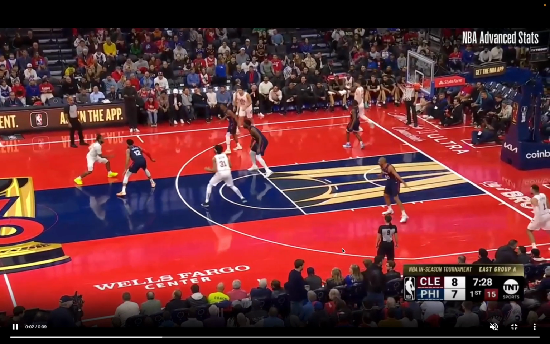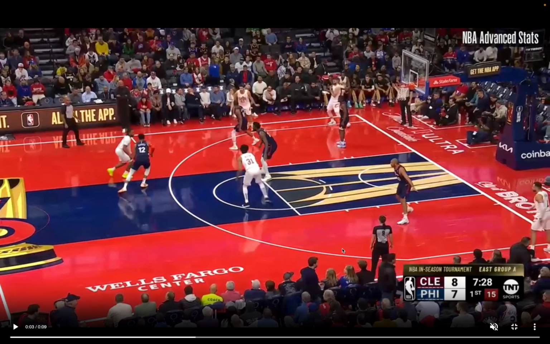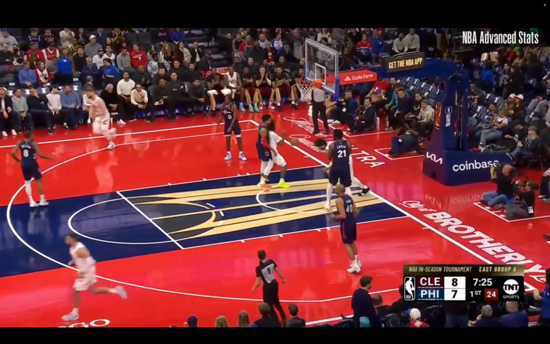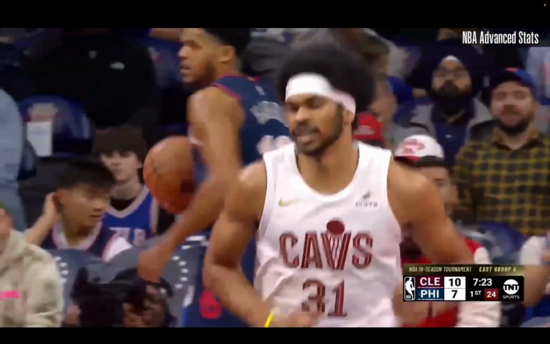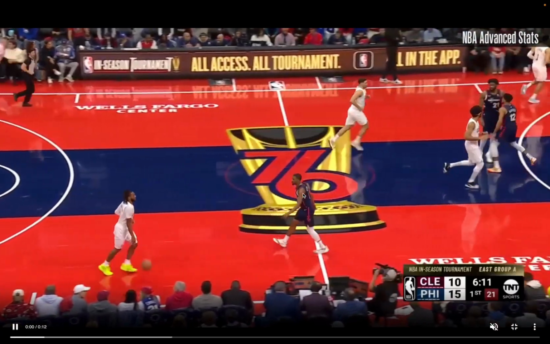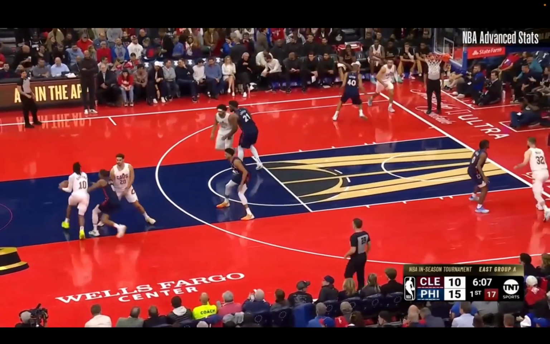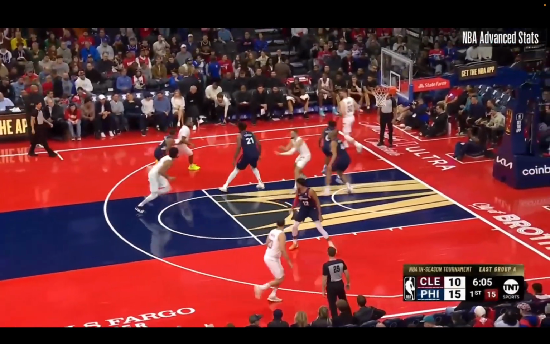Here we go now. Tobias Harris is a little too aggressive. Embiid's helping way too far down. Don't even need to use this screen to get into the lob. Many different actions we can get into off of here. Jarrett Allen is just such a good roller in these types of actions. It allows for a lot of creativity.